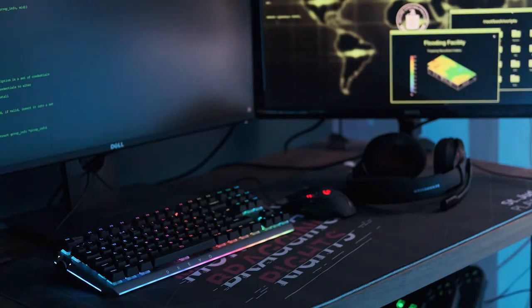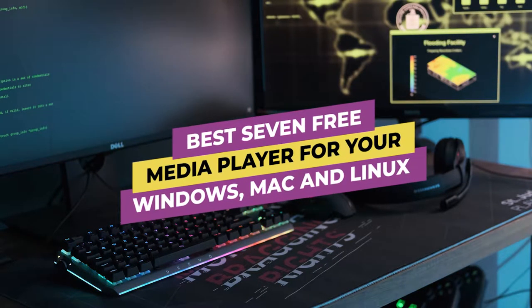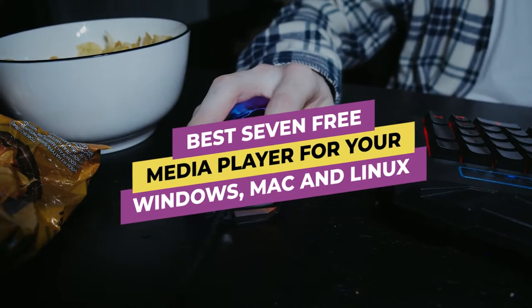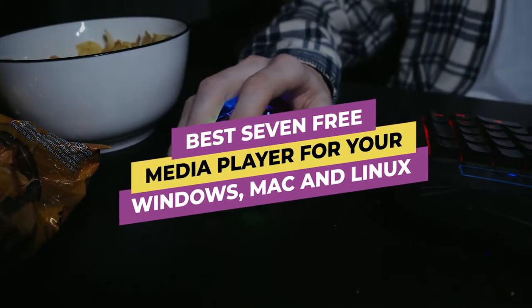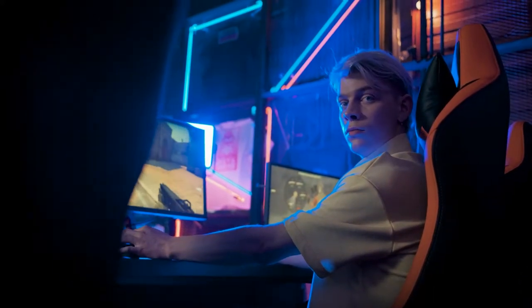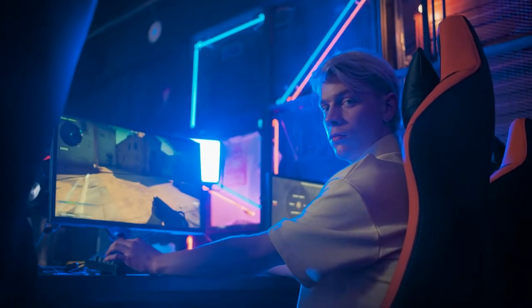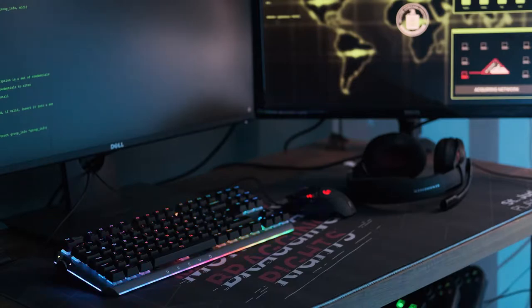If you're looking for a good free media player for your PC that will play almost any video or audio format you throw at it, you've come to the right spot. In this video, we'll count down the top 7 best free media players for Windows, Linux, and macOS. So let's get this video rolling.